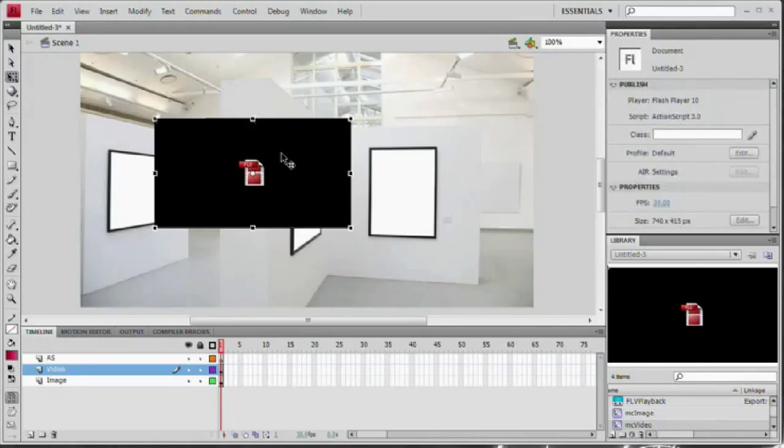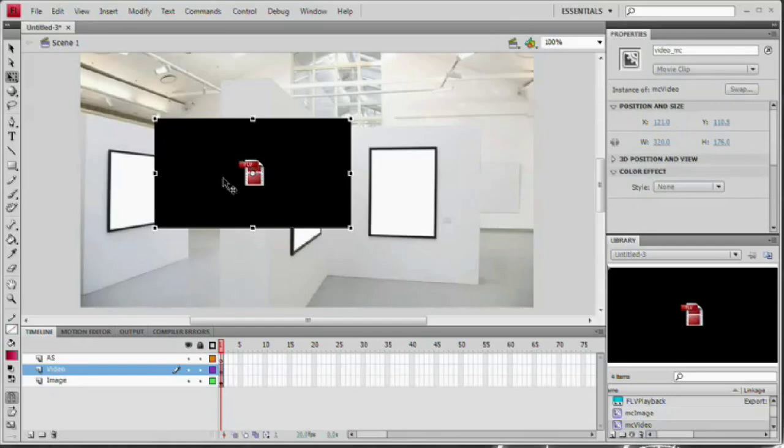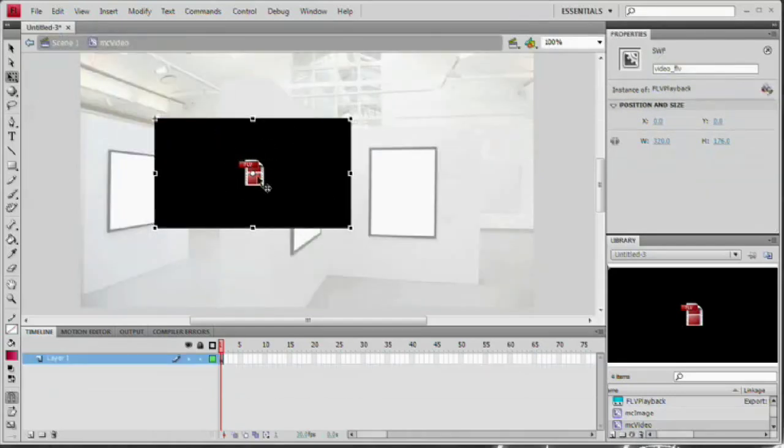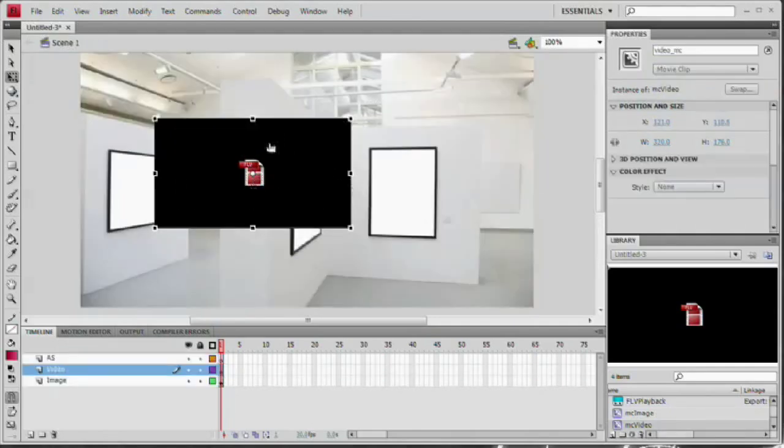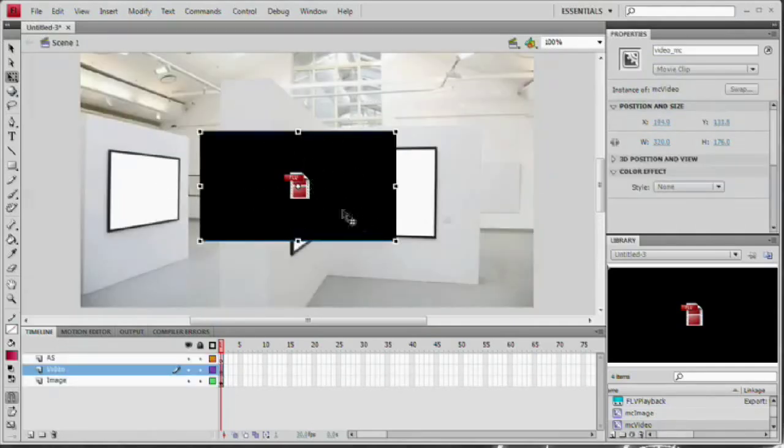So what exactly did we just do? If you got a little lost, basically this is now a movie clip. If I double click on it to edit the innards of that movie clip, we have in here our FLV playback component. This is the actual Flash video, okay? And you can see it still has that instance name of video_FLV. It's important that we do this because we're going to be referencing this with ActionScript. And the reason we need to wrap it inside of this movie clip is because we want to use the 3D rotation tool on this in just a moment.